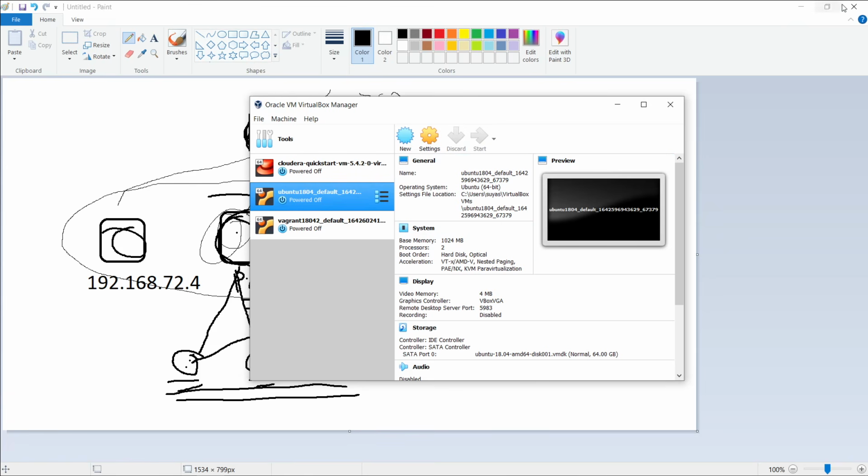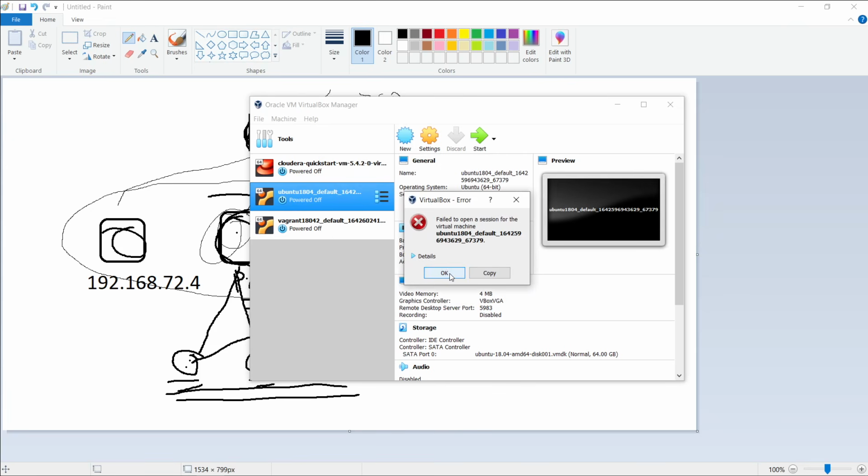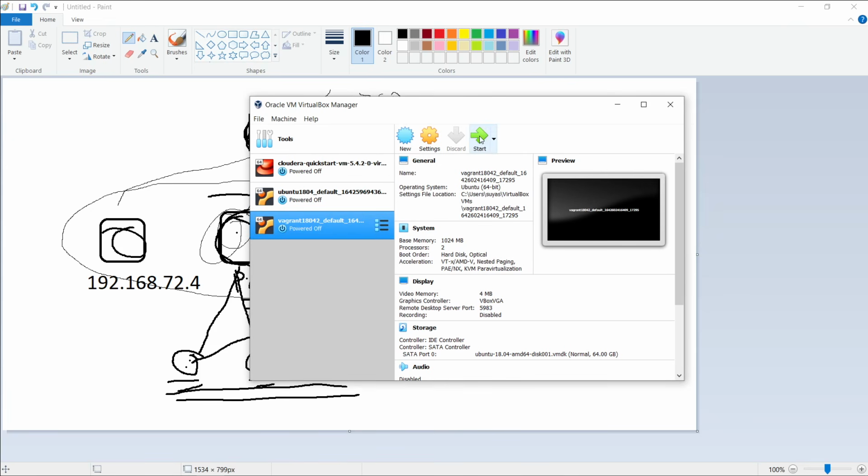Let this machine boot now. Make sure of the kernel. Okay, let us see. Let us spin this file first.